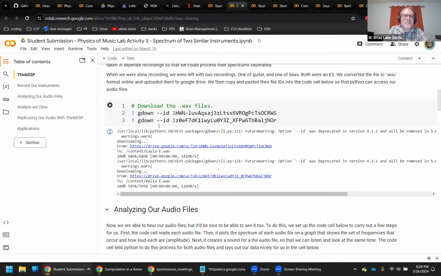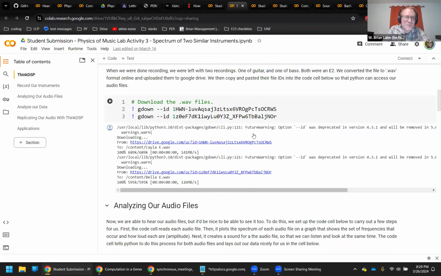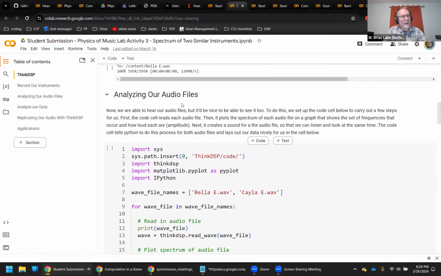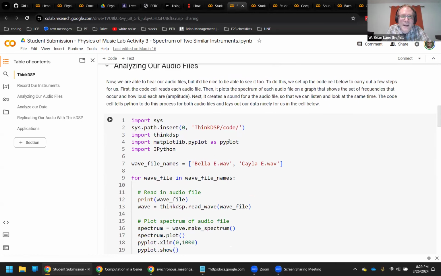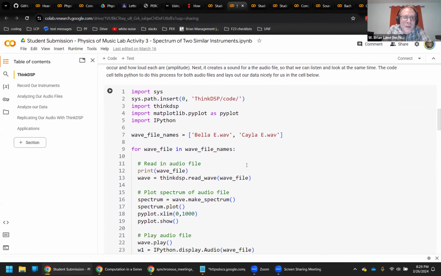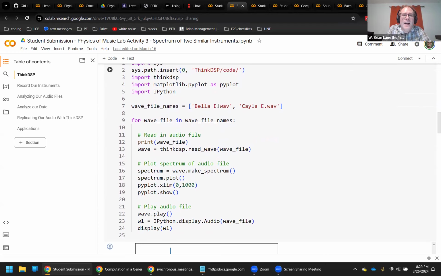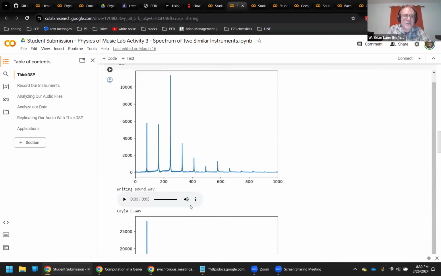And so these commands are downloading those files from Google Drive. And again, this is the student's text here. This is the description that the student has written. The goal was for them to take my starter Jupyter Notebook and replace all my instructions for it. So here they're reading in two E's, two of the same note played on different instruments. These are their actual recordings from the recital hall.